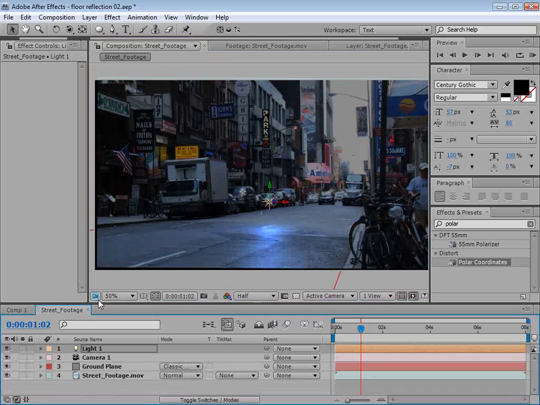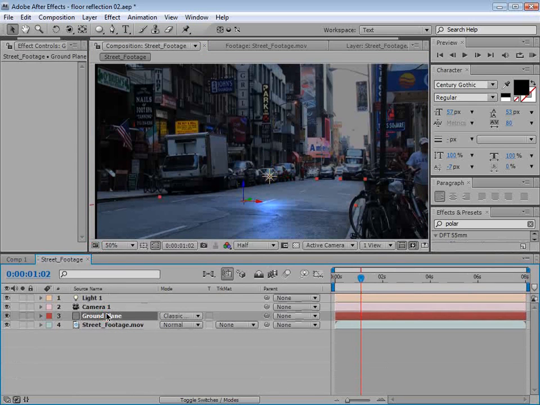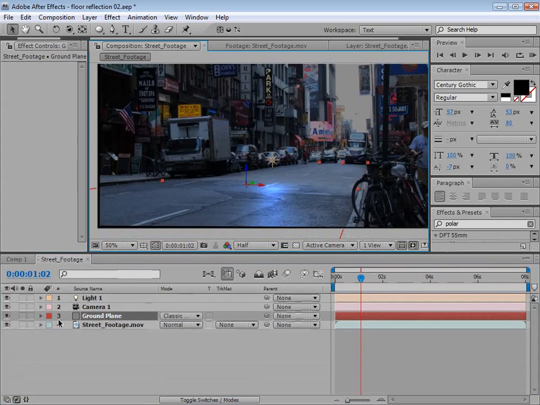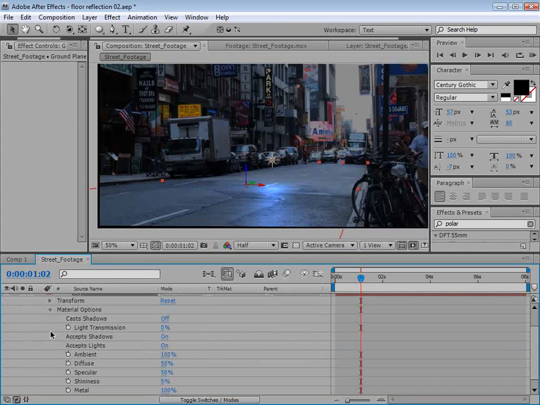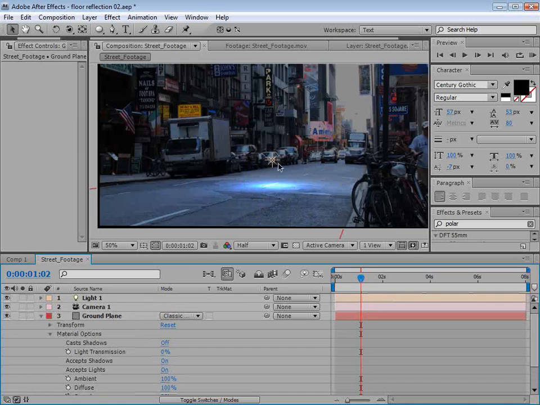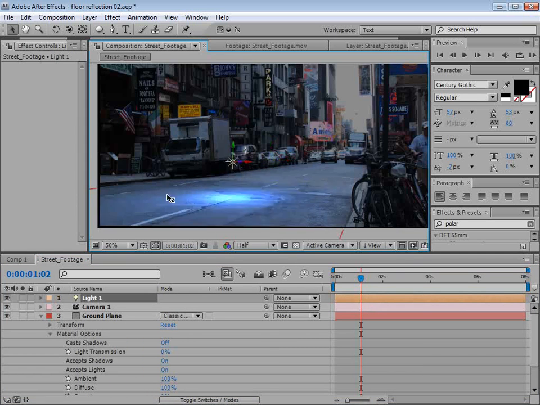And then we can make some further adjustments to the ground plane. And if I go down to the material options, I can play around. Now the diffuse is sort of that center hot spot. So I'll turn the specular down so we can just see that. This is a great effect right here on its own. It creates just a hot spot. We can move this up and we got some great lighting going on in our scene.